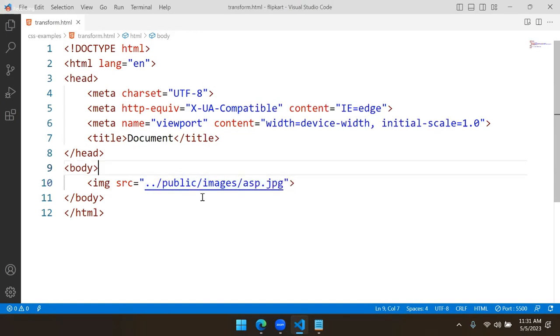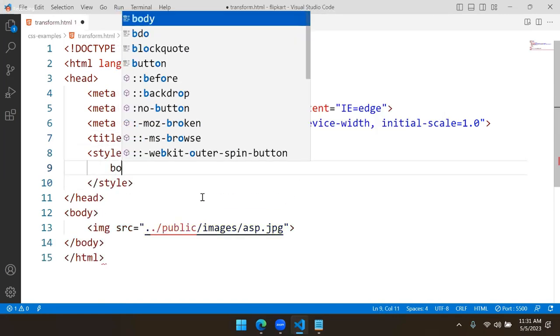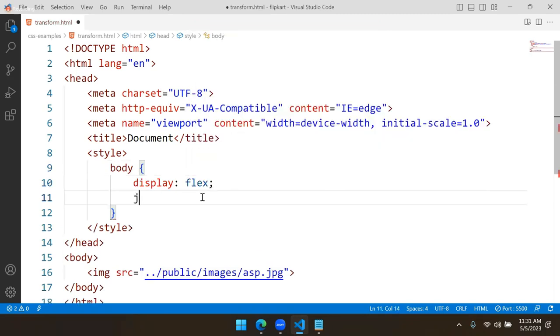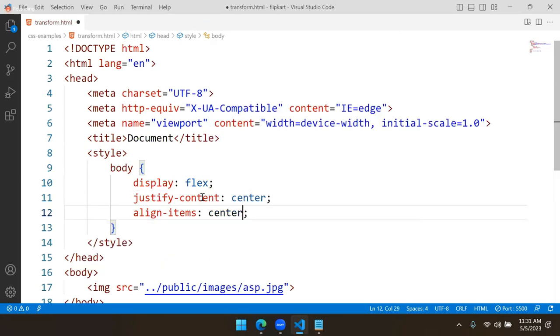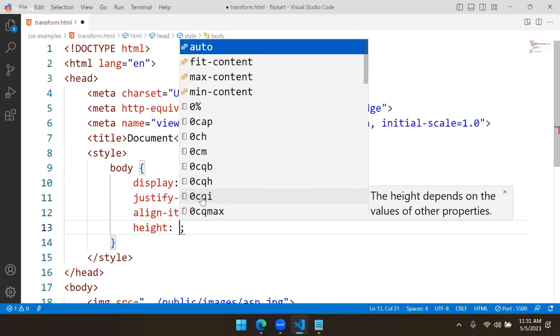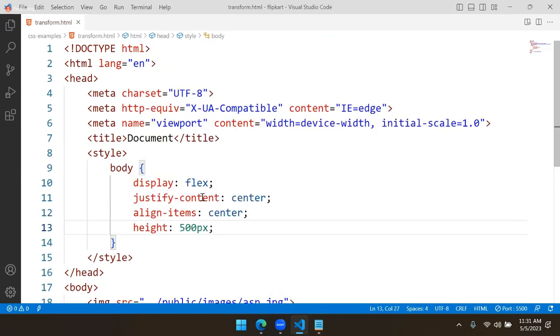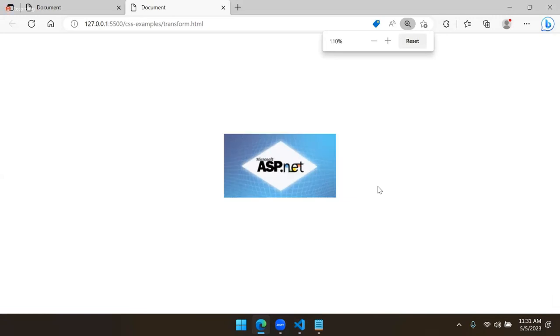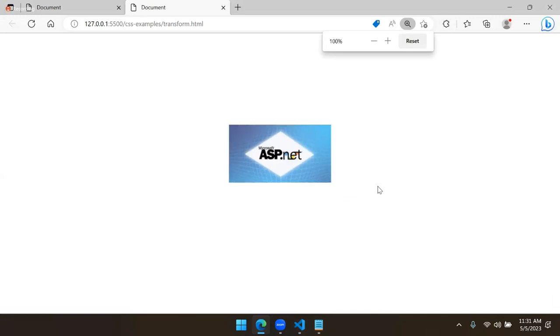Now I will keep the style in the style body. So we just keep display flex, justify content center, align items center, and height as 500 pixel. This is just one image that is present. That's the image we are having, and it is the original size of the image. Now we want to control its size, right?